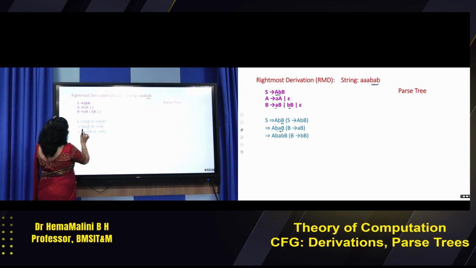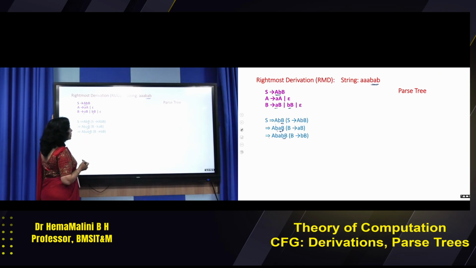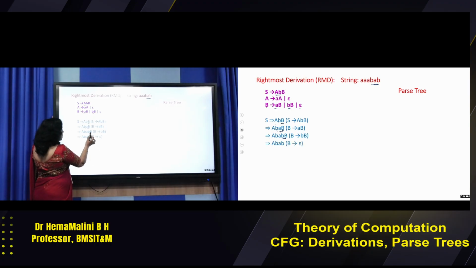So, B produces BB. Now, we got BAB, there is a B in the end. We have to get rid of this B now. Which production will we use? We will use epsilon. B produces epsilon, we get rid of this B.